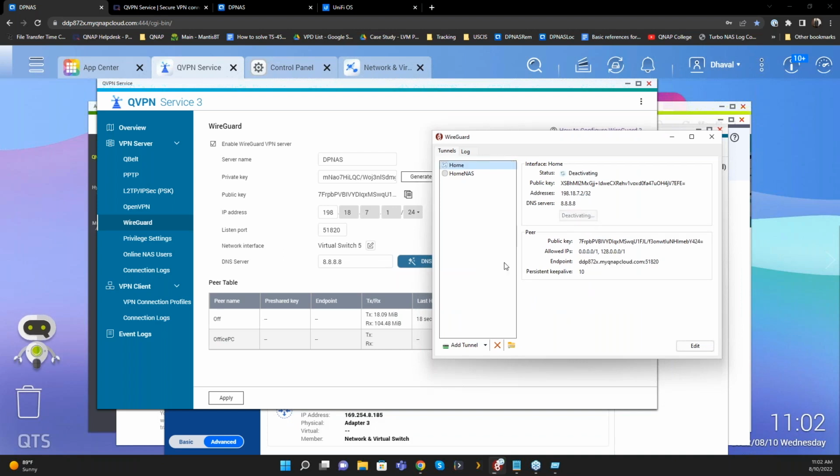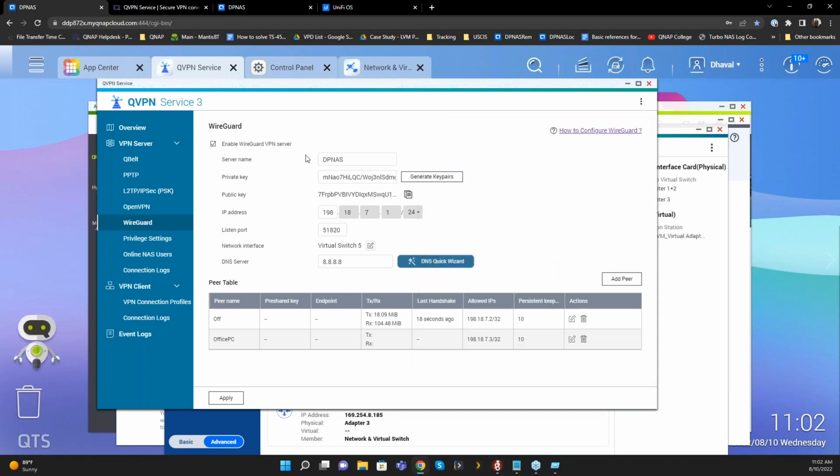And once I deactivate this, everything will stop working, and my computer will no longer virtually be connected to the same network. So that is it for today's demo. Hopefully I was able to give you more information. So that's the introduction to QVPN and WireGuard and QBelt.